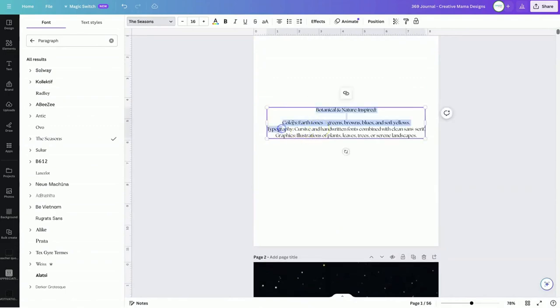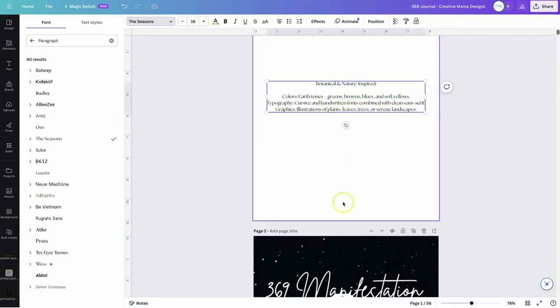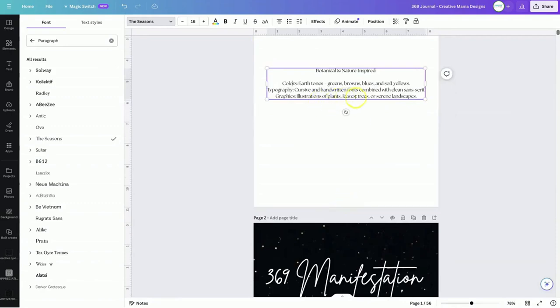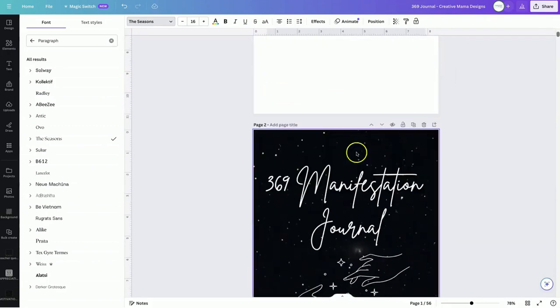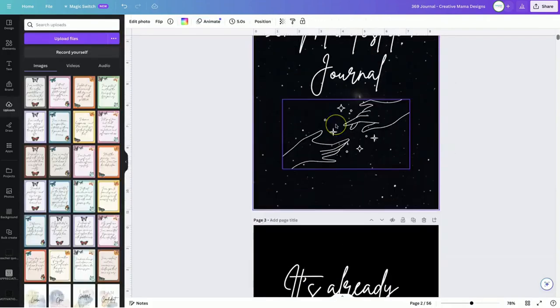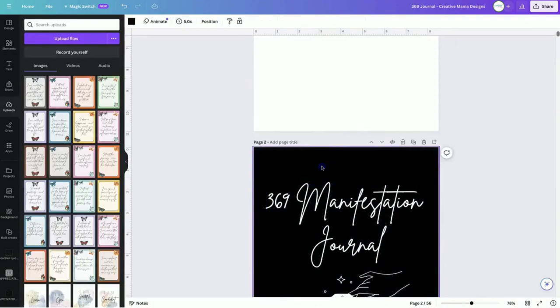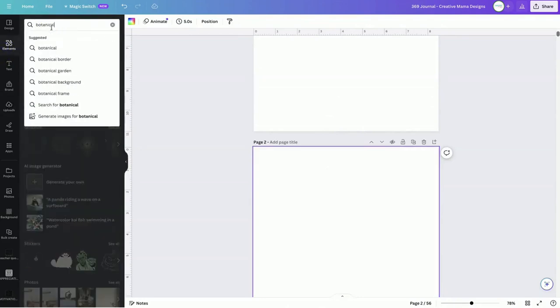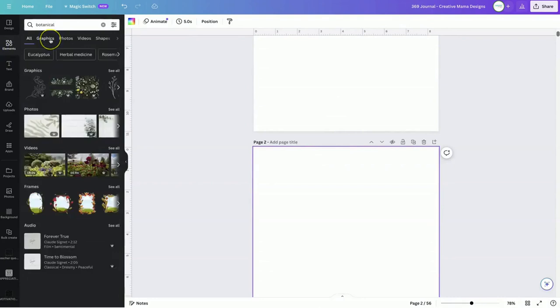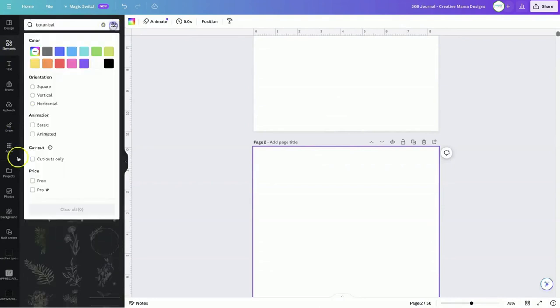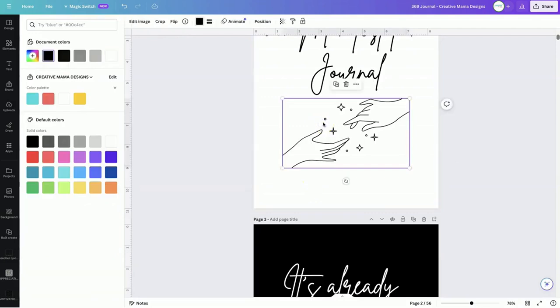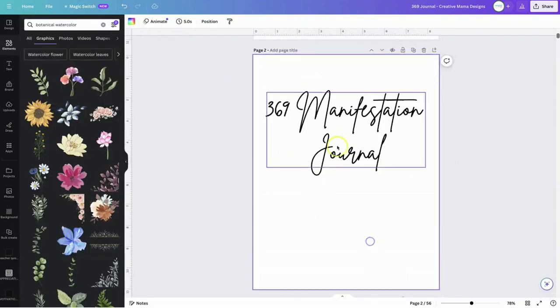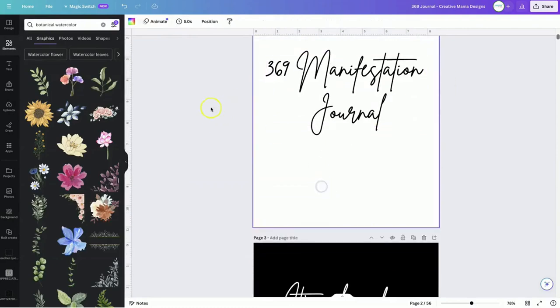So we've done the typography, the colours, so earthy tones, greens, blues, browns and soft yellows. And then we've got illustrations, plants, leaves, trees, or serene landscapes. So I'm now going to remove this photo from the back. And what I'm going to do is type in botanical. And I'm just going to make sure that we are choosing the free and static elements. I'm also going to remove this element there, bring this down a bit.